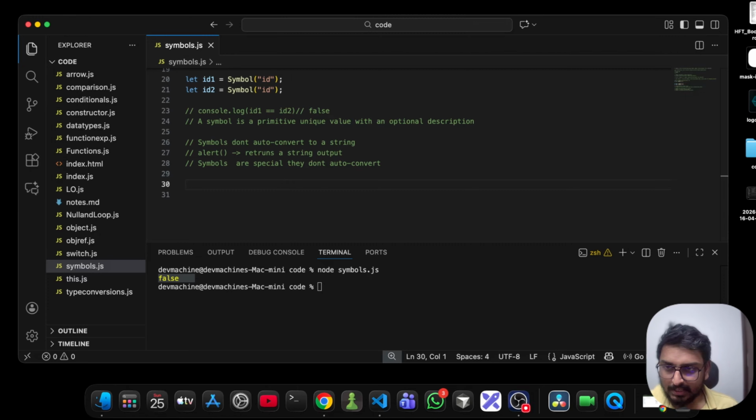Strings are a primitive data type, symbols are another primitive data type, but fundamentally both are different. Symbols are used to create unique values, to be more precise, but that's not the case with strings. So if you want something to be very unique, then we should not accidentally convert a symbol to a string. Symbol to string conversion should be stopped. That's why we have this statement: symbols don't auto convert to string, because symbols need to be unique. That's why the implicit conversion doesn't happen.